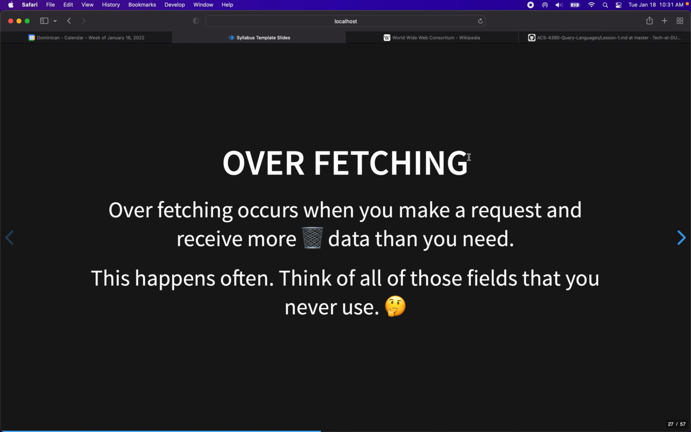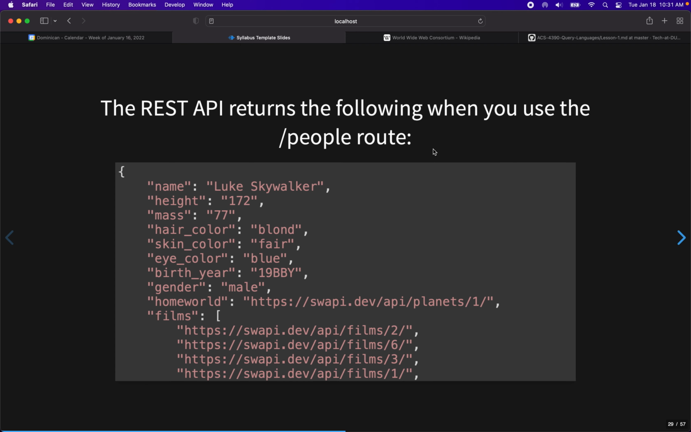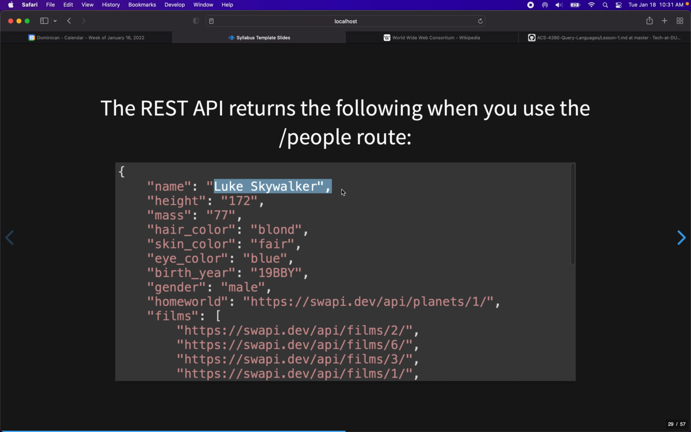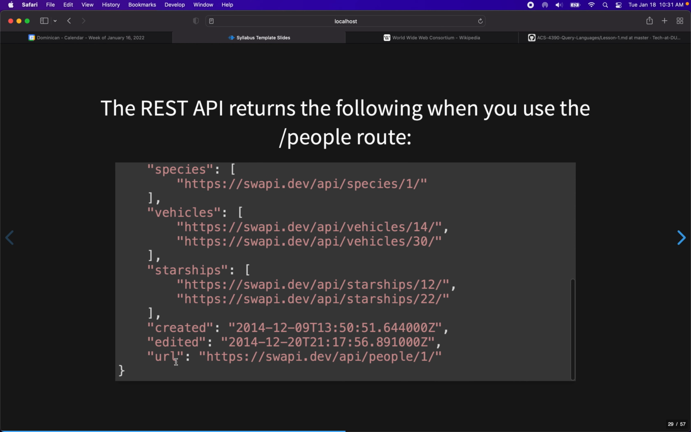Oftentimes with a REST query, we are getting all the data at the endpoint for that resource, and we're getting more data than we need. With GraphQL, we're saying what data we want, and we're only getting the data that we ask for. So for example, when we use the REST API, it returns the following. If I got just Luke Skywalker, it would give me his height, his mass, his hair colors, skin colors, eye color, birth year, gender, homeworld, films, species, vehicles, starships, created, edited, URL.